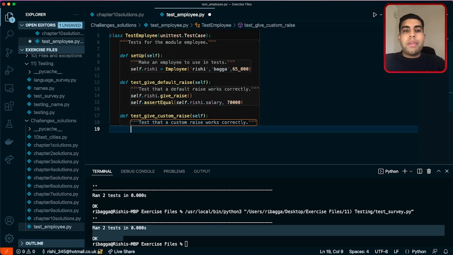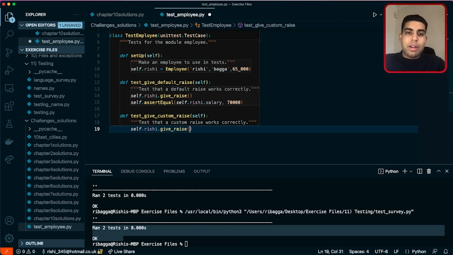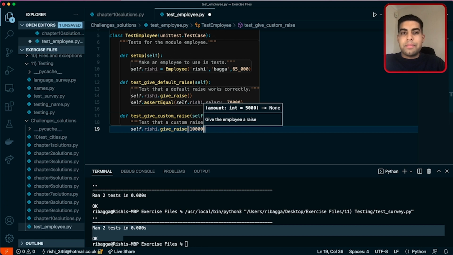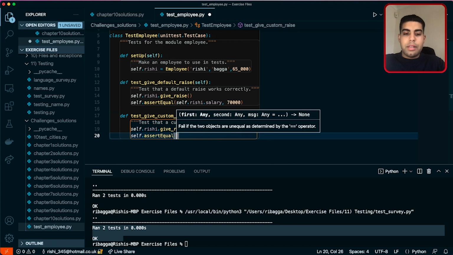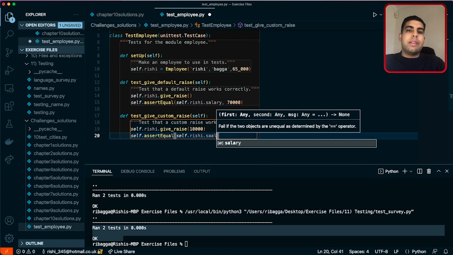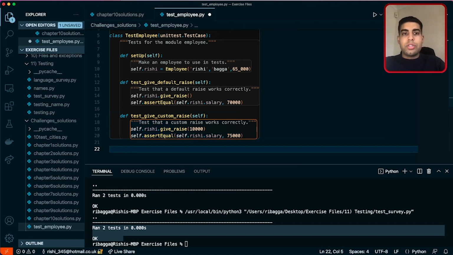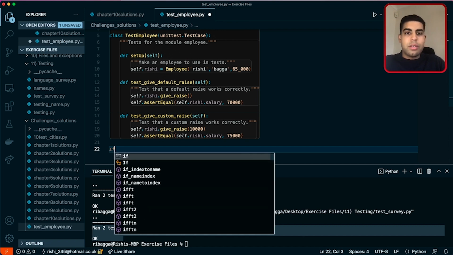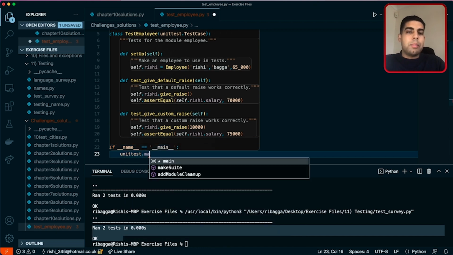And when we go to our final method, which is our custom raise, let's do the same, and we want to give our raise, and we're going to say 10,000. And then self.assertEqual, and we'll go for self.rishi.salary, and let's go for 75,000. Beautiful. Now that is all done, we're going to finish off with an if statement, which is going to be outside of that method here. So let's go for if __name__ equals __main__ here. Then let's do our unittest.main.